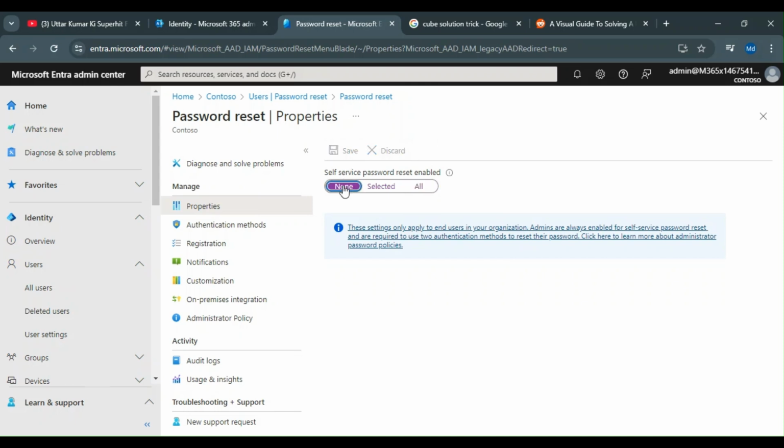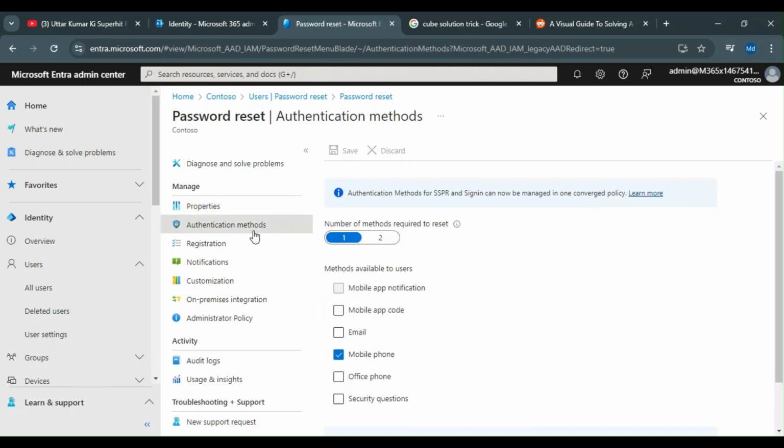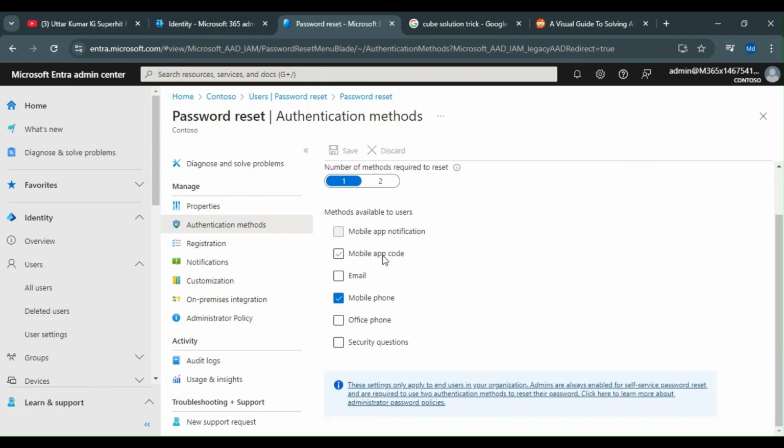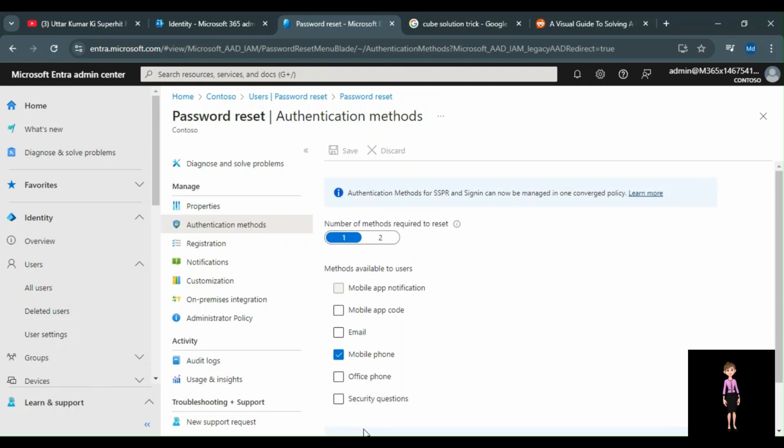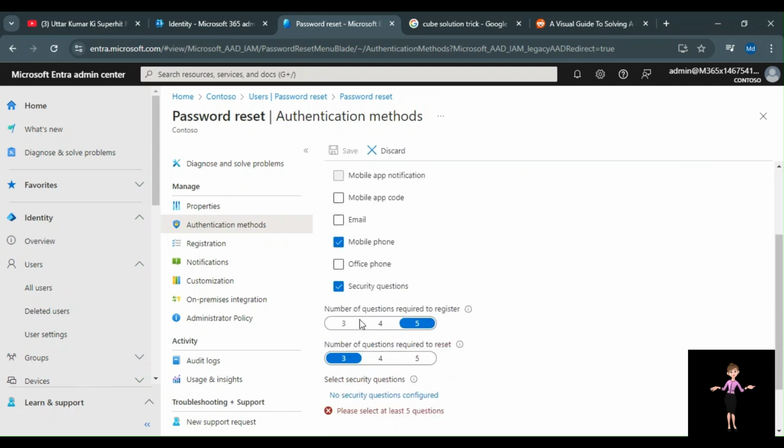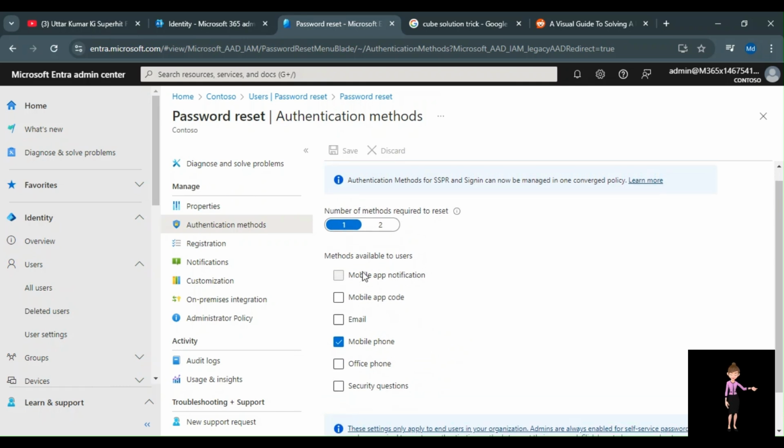The second one is the authentication method. If somebody is trying to reset their password, we require authentication to confirm that the user is a genuine user trying to reset their password. So we have a number of methods required to reset the password. The available methods are mobile app notification if they have the authenticator app, mobile app code, email, mobile phone, office phone, and security question. You can select multiple options here, or you can choose a single one and start working on it.